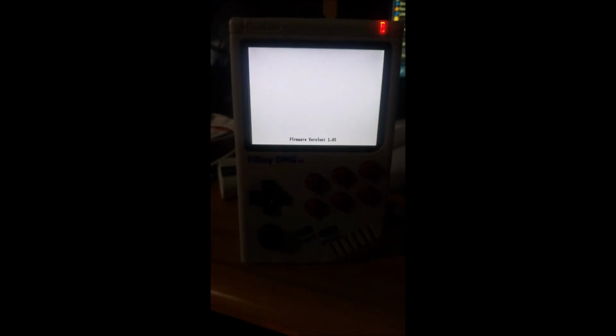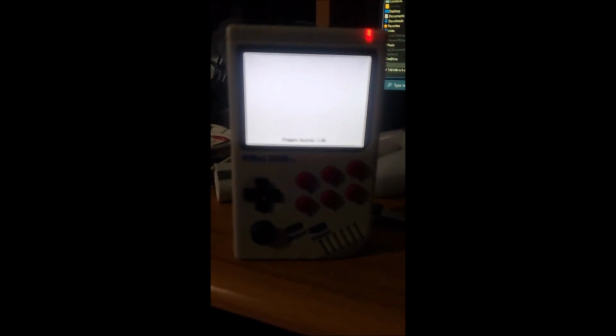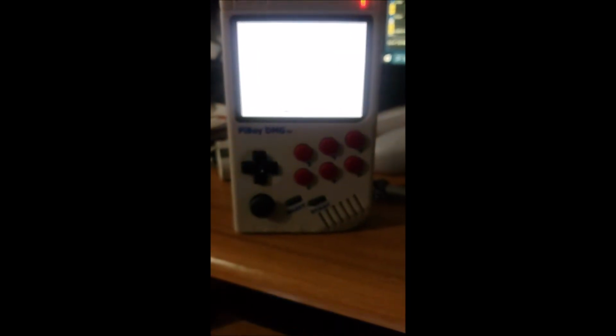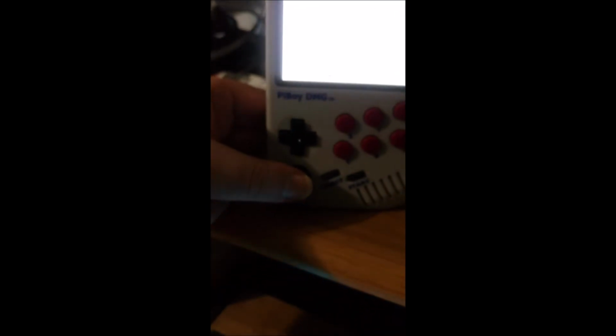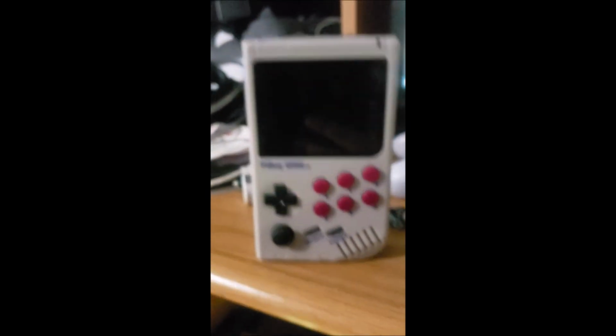And now when I turn it off, it takes bloody ages. Just have to wait. And yeah, it does say firmware 1.05. And yeah, you mentioned that if I press the thumbstick, it shuts down faster. There you go. Now it's shut down. So that's my problem.